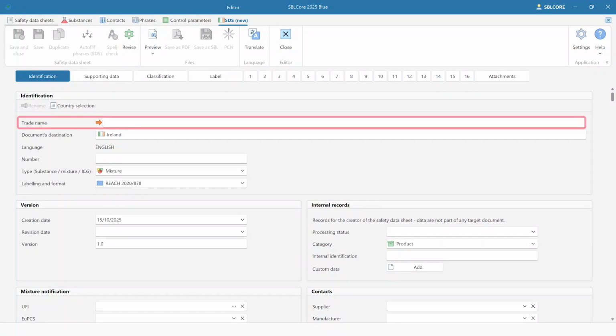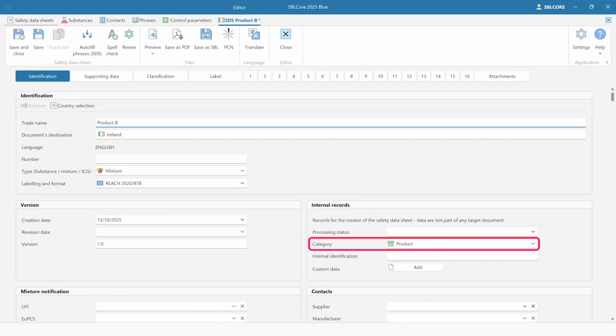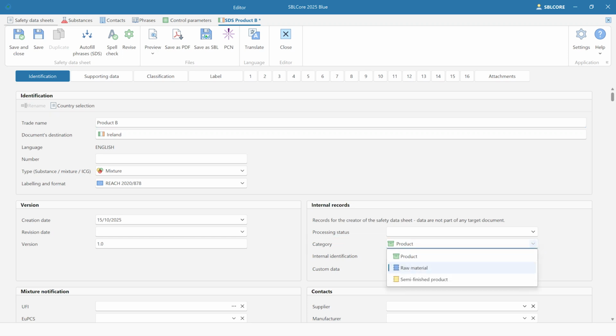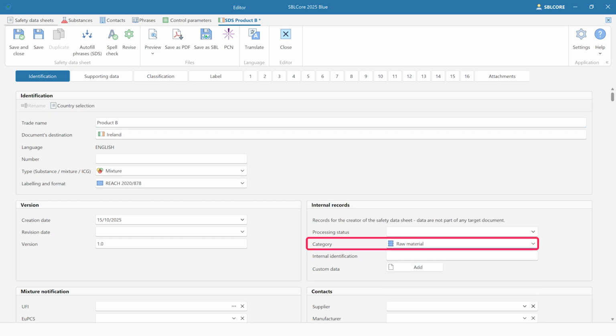In the identification section, fill in the trade name of the raw material. To make navigation in the database easier, you can select the raw material category. This ensures that the document is easily recognized as a simplified safety data sheet intended for internal use only. This designation is not displayed in the final document.